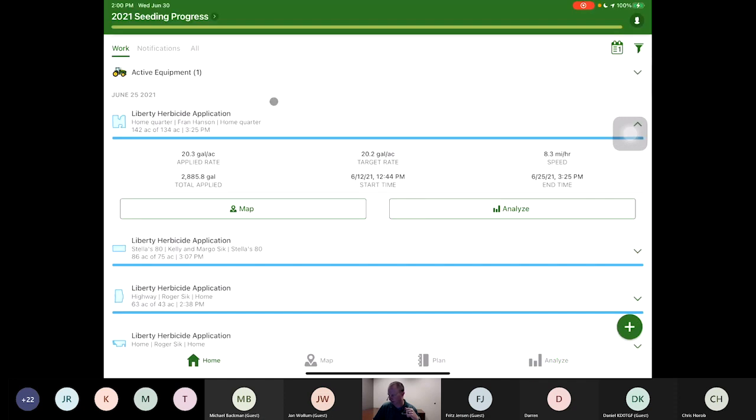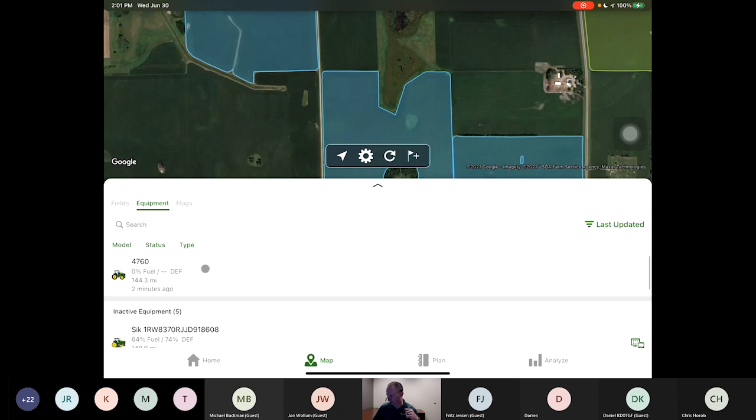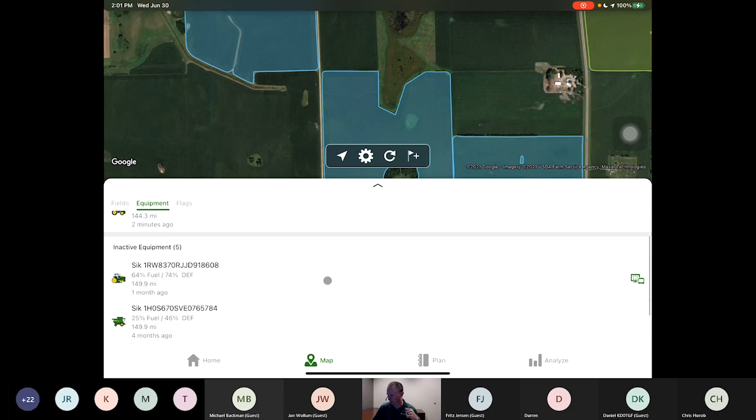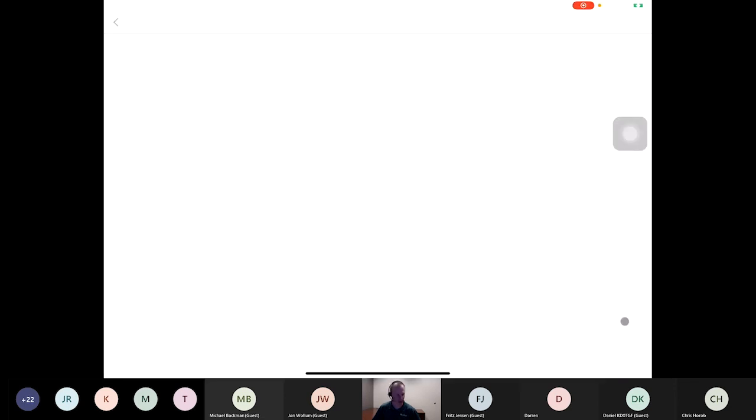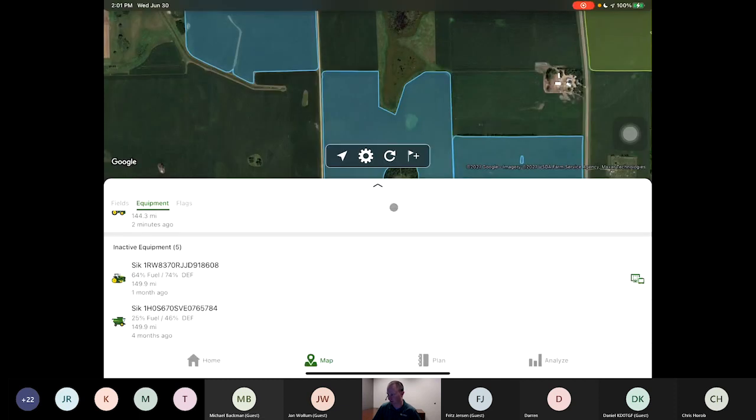One last thing, see if I can find it here that I did not touch on the website. Both on the website and on here, if you see this little icon that's got the screen, that means you can do a remote display access session and see that screen remotely. You can do that on your phone, on tablet, or on the website. This machine is not currently running, so I won't be able to do it. But if you tap on it, it's going to try to attempt to log in, but nobody's in that machine, so it's not going to work. But this is very beneficial, and we do this all the time as a dealership. You can do this yourself within your own operation.